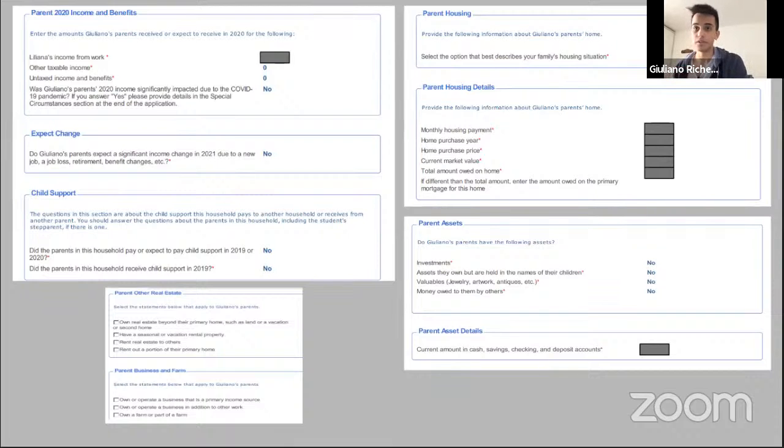So if your parents' income has been affected by COVID, please make sure to let universities know about that, because in 2020 a lot of things happened, and we're still in the middle of a pandemic, and we are still being affected by it. So if you have any special circumstances, just check yes, and you'll be given a space in the special circumstances section to make that clear. If they expect changes, you should let them know.